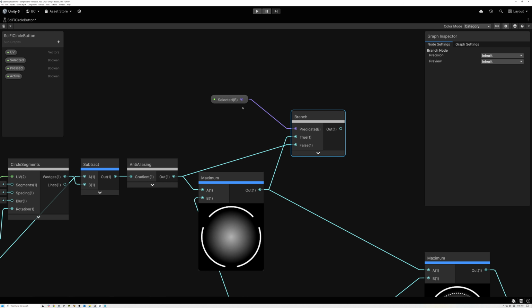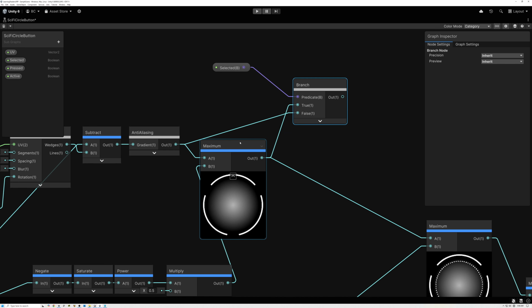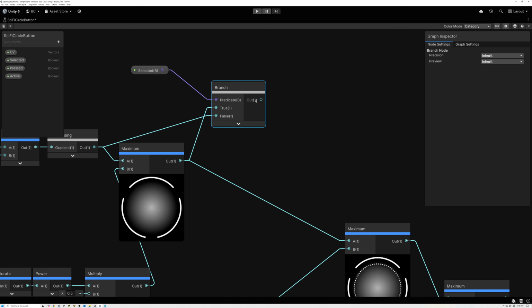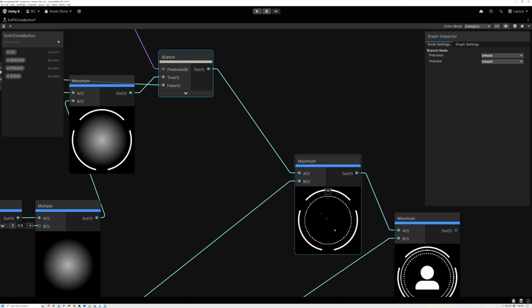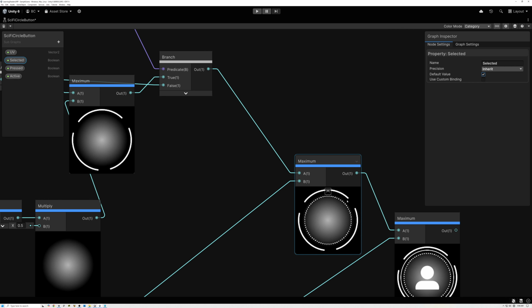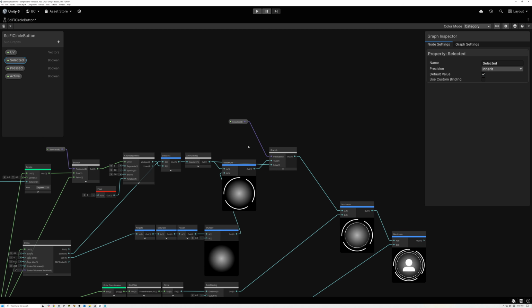So when selected is true, we're going to show the entire UI element. But when it's false, we're going to show it without the background added in. So let's just go ahead and wire this into our maximum here. Now you can see when our node is not selected, there's no background. But if we select our selected input here and turn it to true, now there is a background and the outer circle is animating. So there's not selected and there's selected. Cool, so we've set up our selected state.